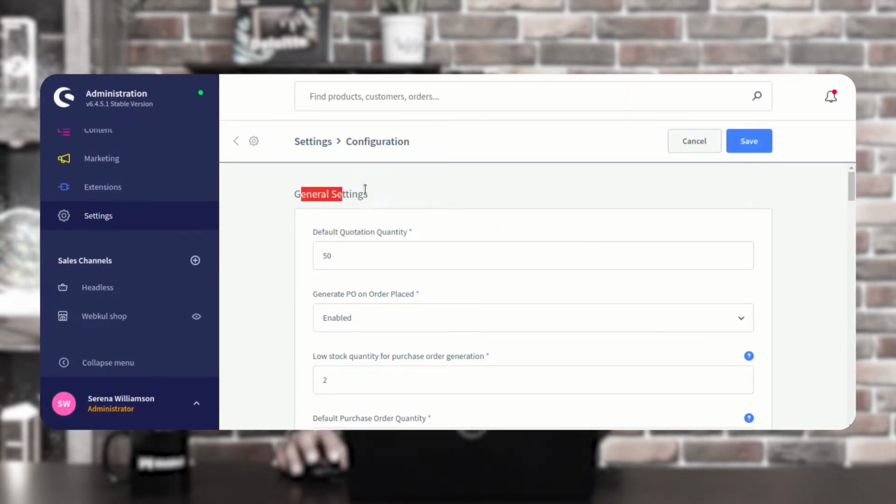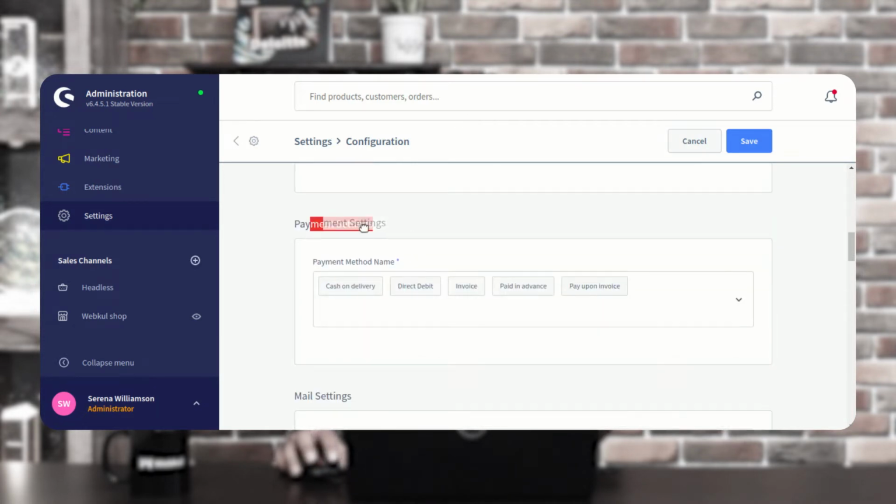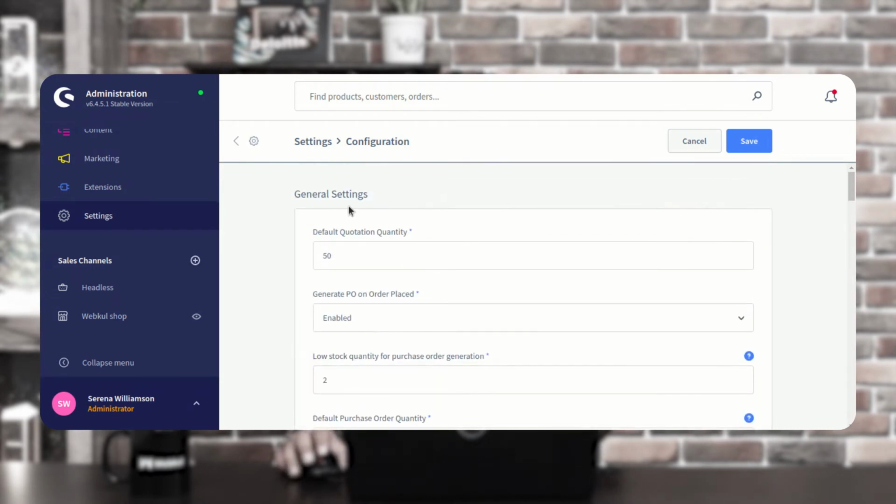Now here we have the general settings, the shipping settings, the payment settings, and the mail settings. The very first section, the general settings, includes the default quotation quantity. Whenever you are creating a quotation manually in the admin backend panel, if you're not entering the quotation quantity while creating that quotation, then the quantity entered here would be the default quotation quantity for the respective quotation that you're going to create.